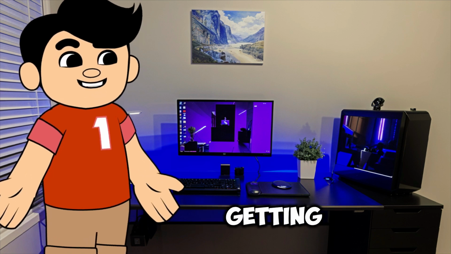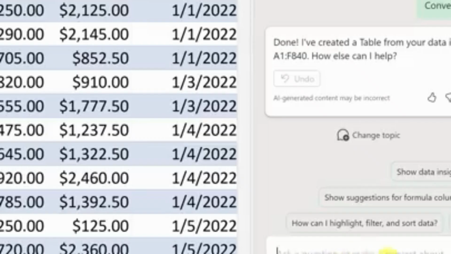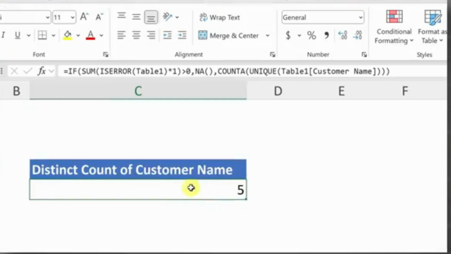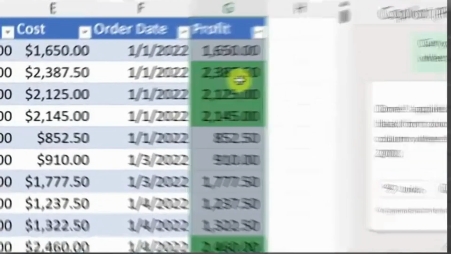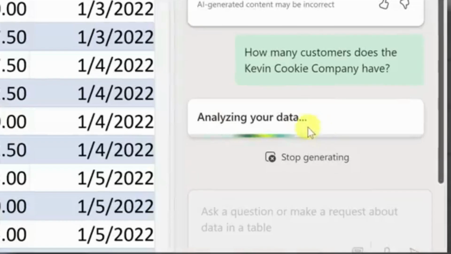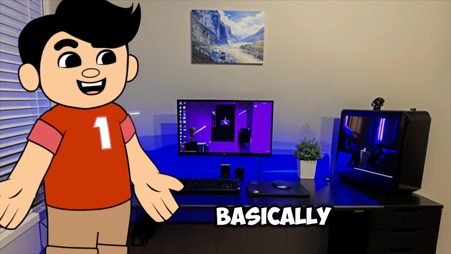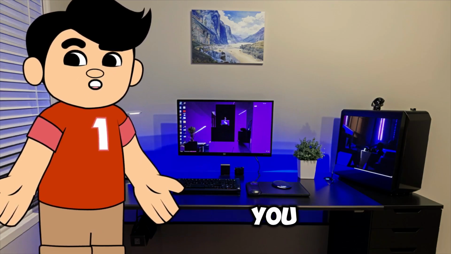Microsoft Excel is getting some AI love called Copilot. It can figure out formulas, it can add new columns, it can generate charts, it can highlight cells, and it can even analyze data. Basically, it promises to revolutionize the way you work with spreadsheets. Let's dive in and see what it can do for us.